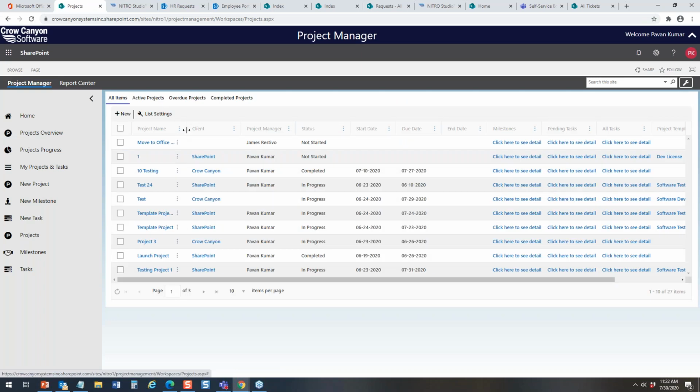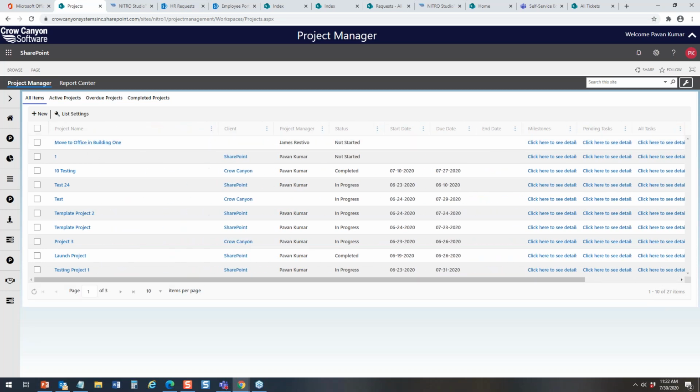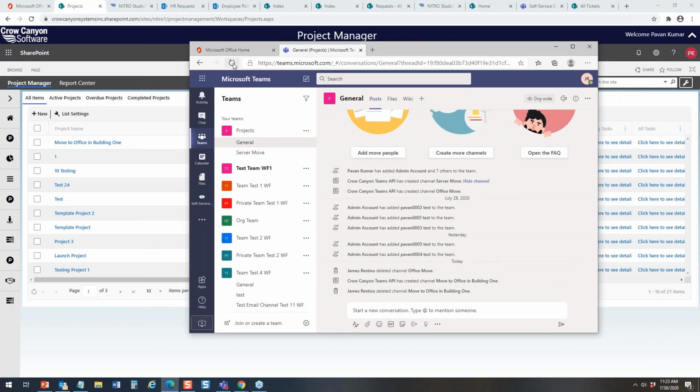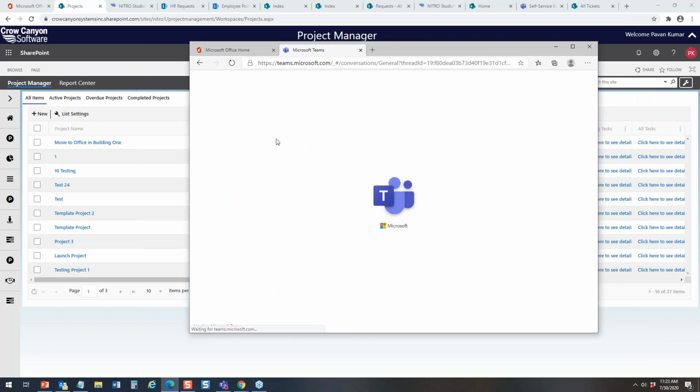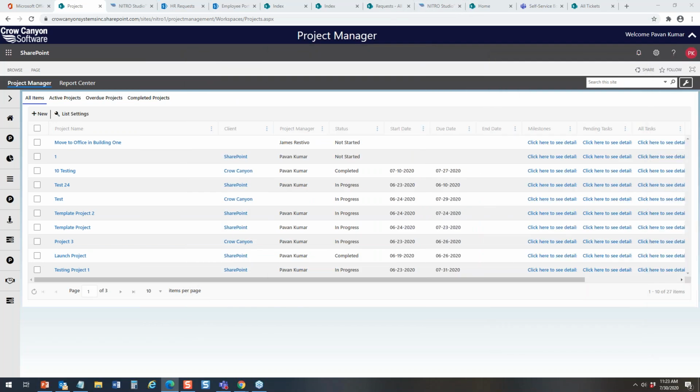So we now have, let's see, let's minimize that and move this over, and we're going to get Move to Office in Building 1. So let's see if it actually happened over here. Refresh this. Okay, it's supposed to show up here. Did we turn that off to embarrass me during this demo? It should be Move to Office in Building 1. Okay, so let's find out what's going on. Why it didn't create it.